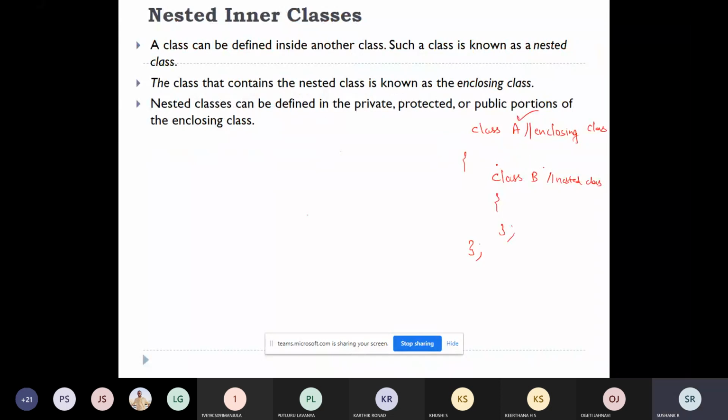So I'll just make it public. So now you know how to define the nested classes. This is the syntax to define a nested class. So now after this, what can we do?